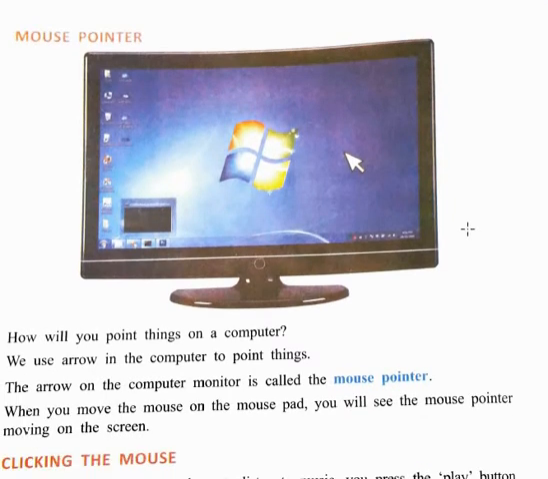Mouse pointer. What is a mouse pointer? How will you point at things on a computer? We use an arrow in the computer to point at things. The arrow on the computer monitor is called the mouse pointer. When you move the mouse on the mouse pad, you will see the mouse pointer moving on the screen. This one is my mouse pointer. It is moving on my screen.